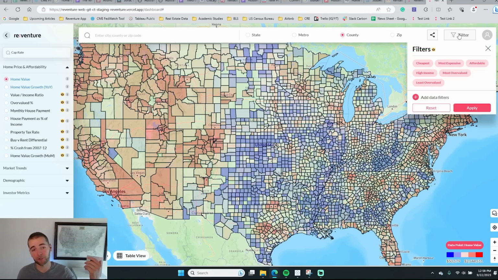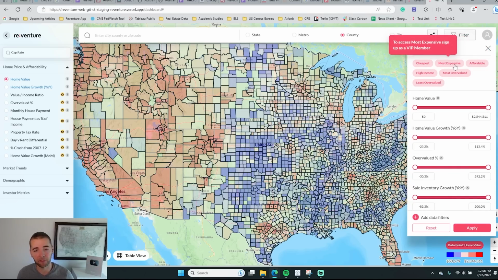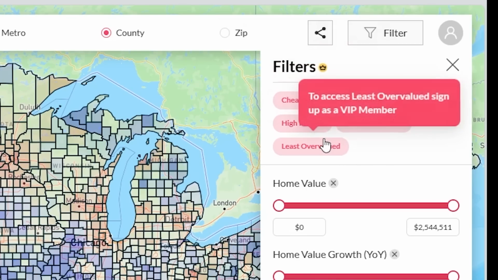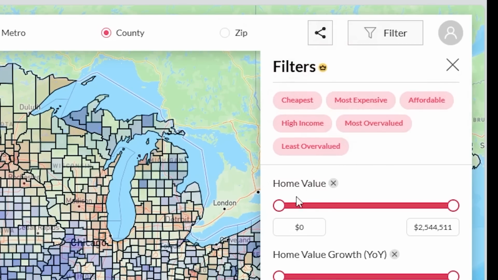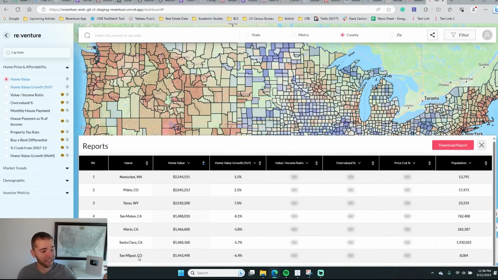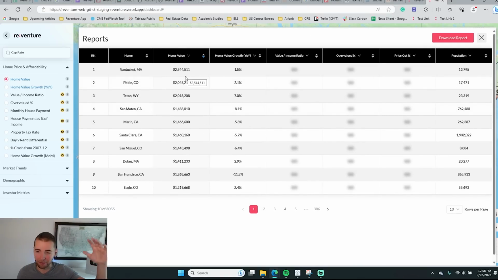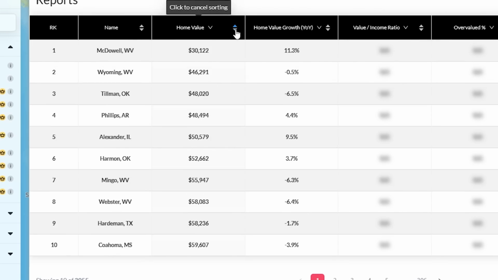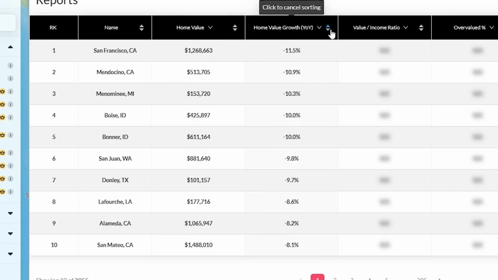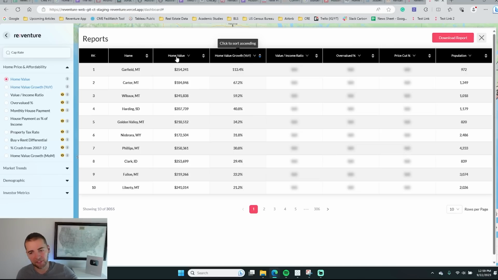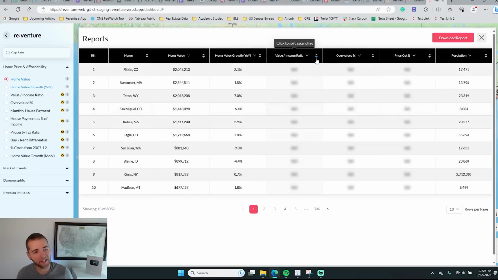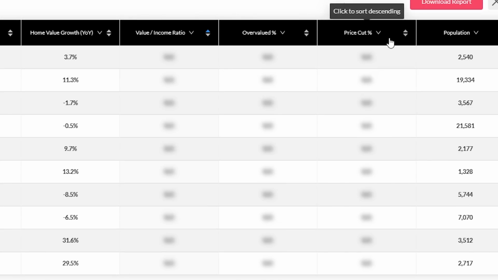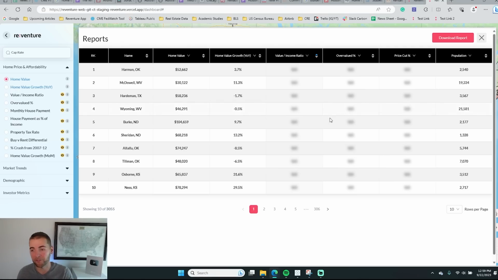Additionally, the filtering tools. These will be premium. So to access the preset filters I just showed you, you will need to be a premium member. Additionally, if you want to access table view, which is a list form of all the data, you can sort all the data in table view: cheapest home prices, highest home price growth, lowest home price growth. You can see those two for free, but if you want to access some of the other data points here, value to income ratio, overvalued percentage, price cut percentage, you're going to also have to become a premium member.